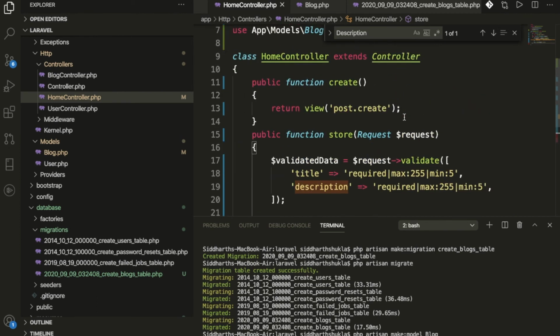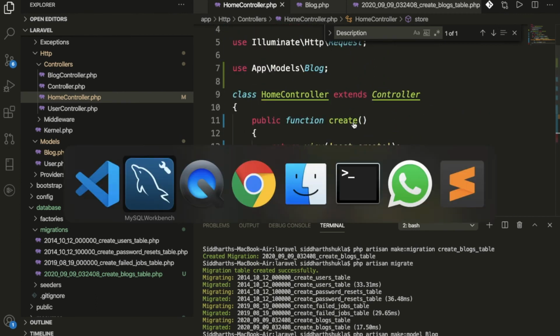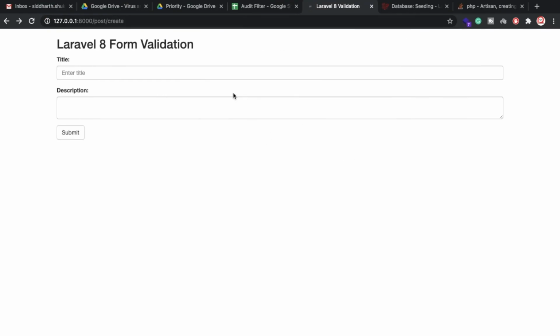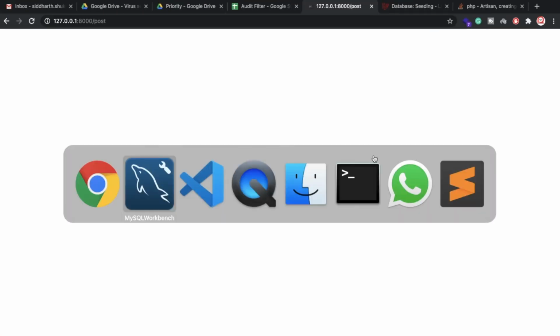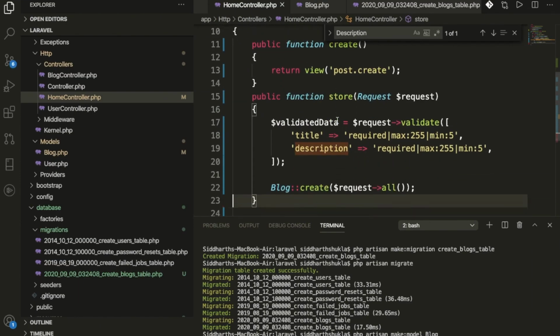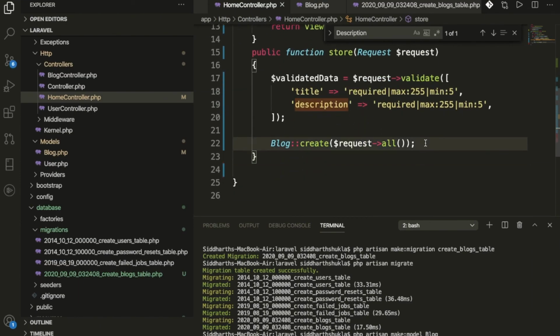Now let's check whether this is storing or not. I am going to type here the title, and here is the description, and submit the form. Let's check inside the database. Yes, title and description we are getting, but there is no message here. We can pass any kind of message here, that this form is successfully submitted or not.